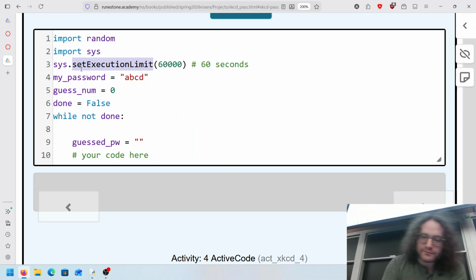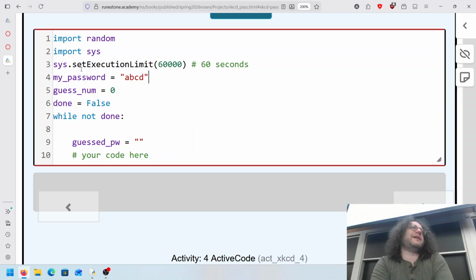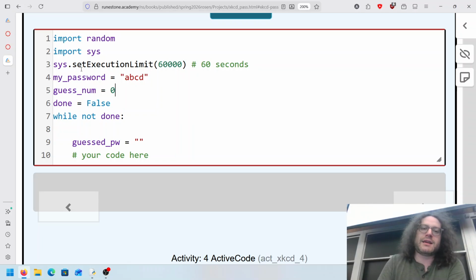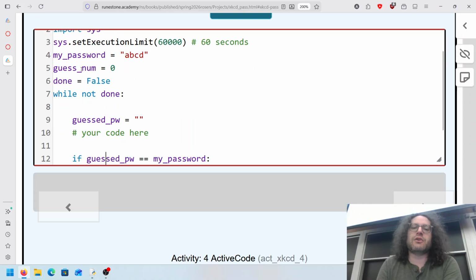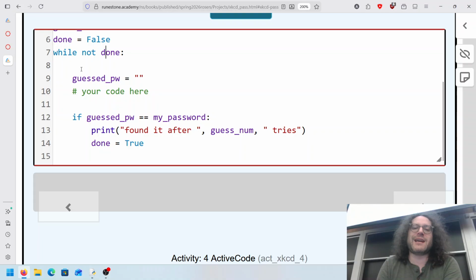Okay? Next is the password we are trying to guess, and we're just using that as an example. We could use anything as that. Guess number is going to count our guesses. Done is equal to false, while not done. So while loops we haven't learned yet. This is literally your first introduction to something called a while loop. Again, not useful for your first exam.